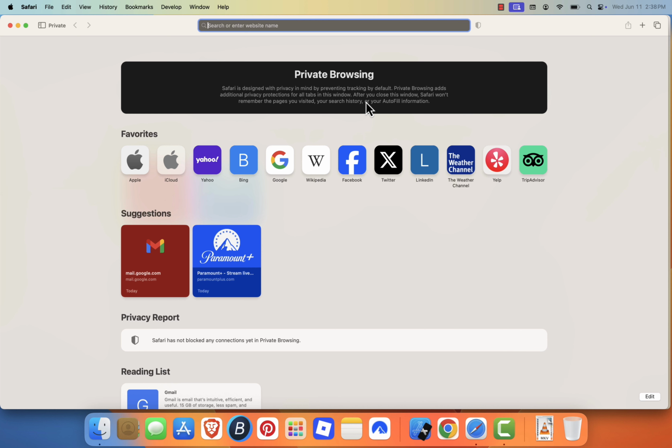However, it's important to note that private browsing doesn't make you completely anonymous online. Your internet service provider, school, or employer may still be able to monitor your activity.